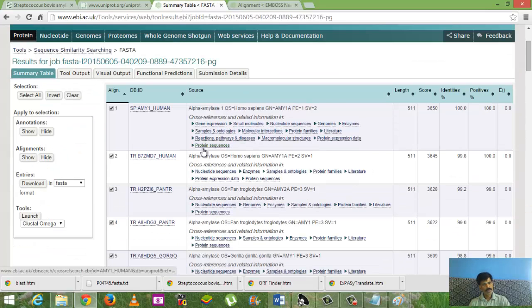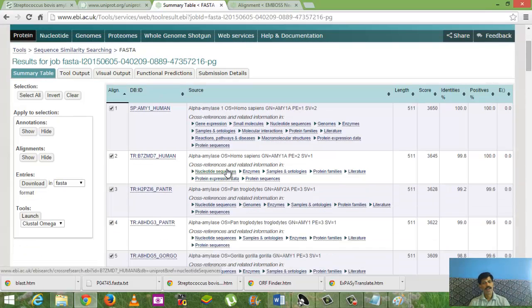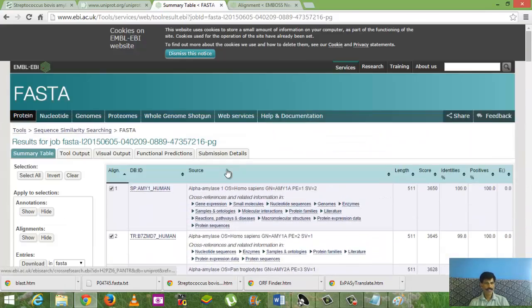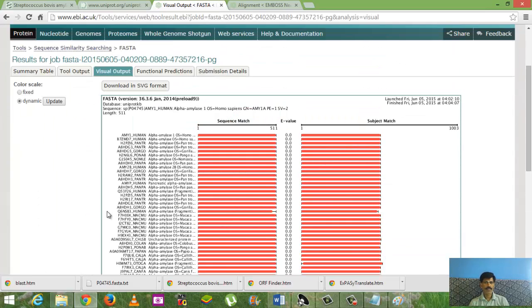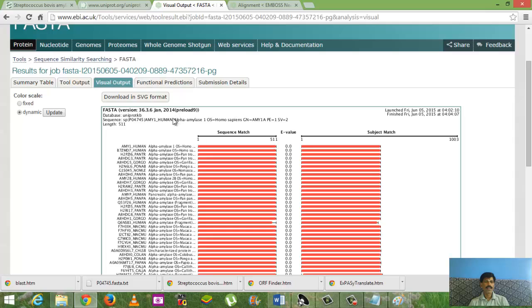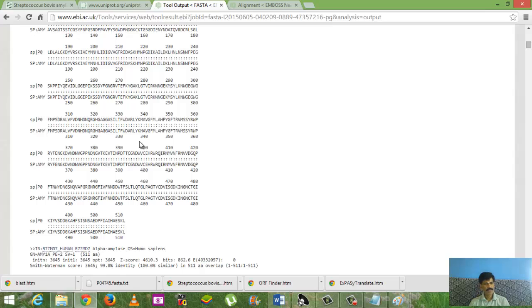For a simple FASTA program, we will use this EMBL FASTA. It is almost similar to Blast. That is, it will have a table, the list of similar sequences, and it also has a graphical output like the FASTA program. The graphical output can also be saved by using the method I told earlier. And then it will also have an alignment part. See now, it's also having the alignment part of the sequence.